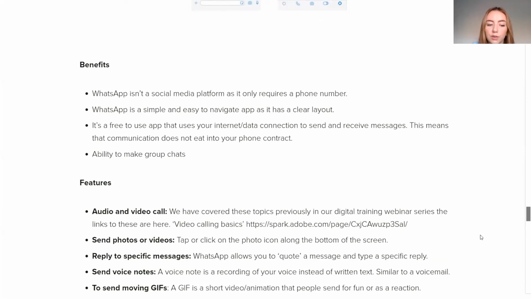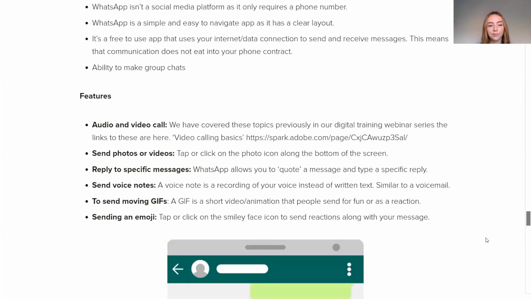So the features on WhatsApp are audio and video call, which again, I have the link for if anyone's interested. Sending photos or videos, replying to specific messages. I find this one really useful.